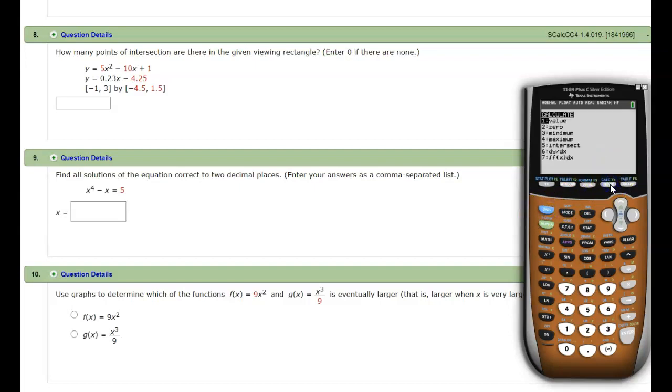and then trace. And that gives me these options. So you should hit second once and then trace. And my computer hiccuped for a second, so I had to hit it a couple of times. Second, then trace. And you can see intersect is number 5. You can scroll down or just hit number 5.